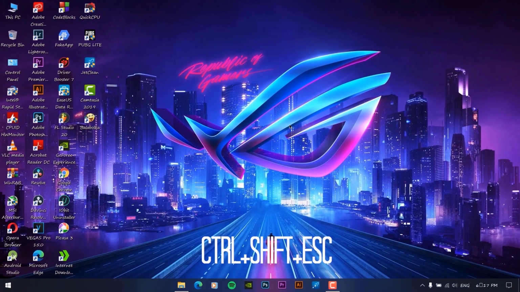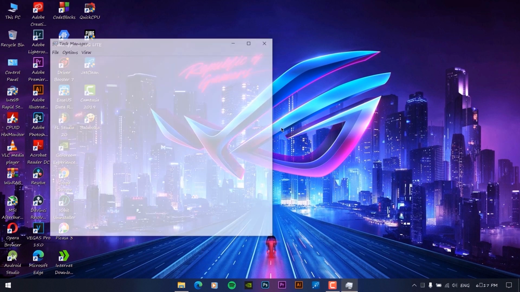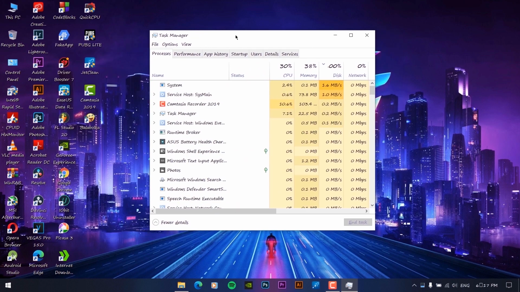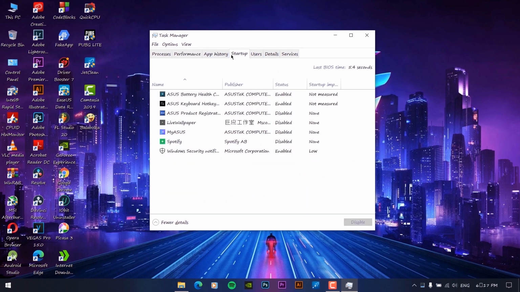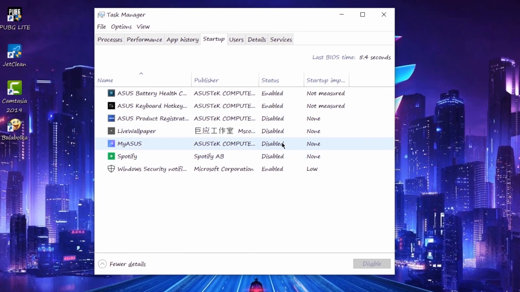Now hold Ctrl-Shift and Escape simultaneously on your keyboard. This will open Task Manager for you. Then click on Startup tab. There you will see your apps that were installed through Windows Store. You can disable them if you want.